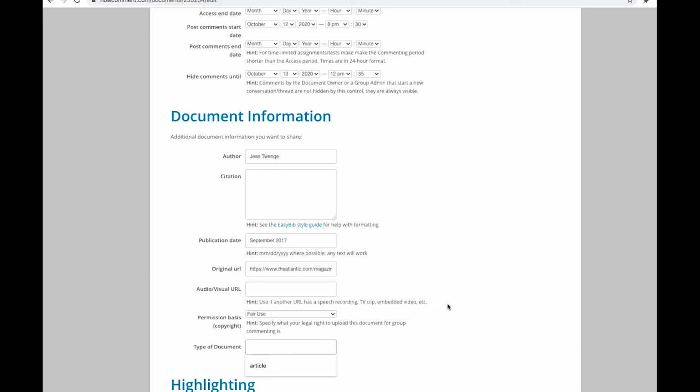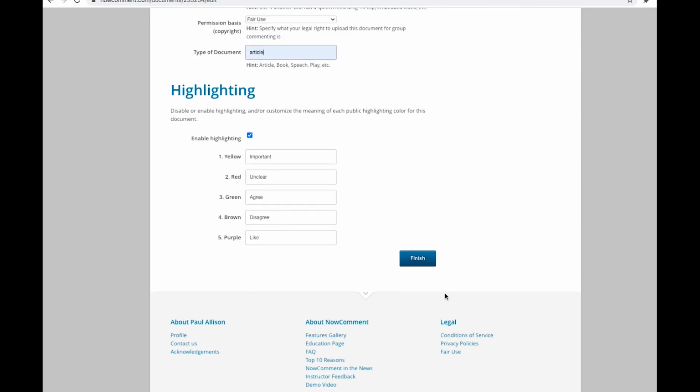For the type of document, I'm going to say article. Type in the word article. And then we're good. Just hit finish.